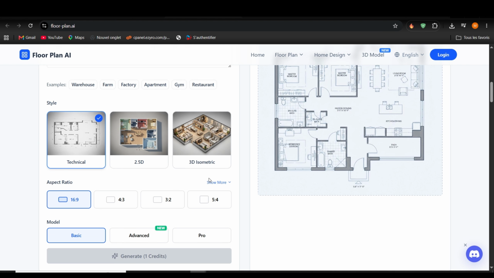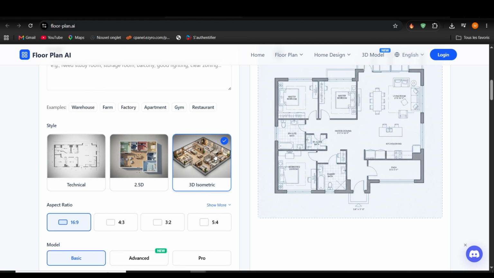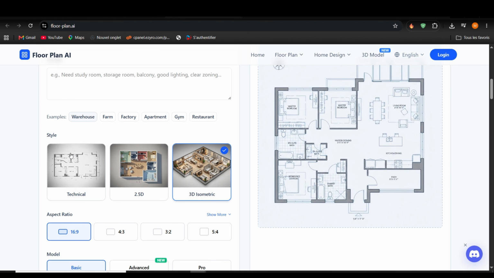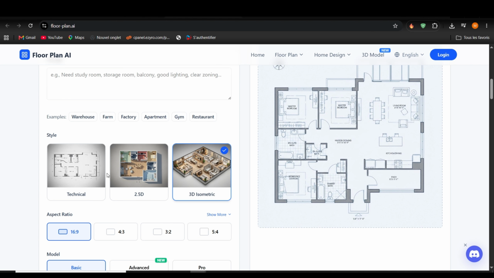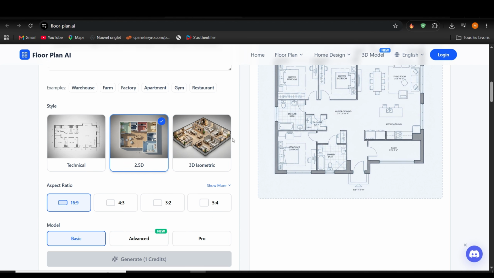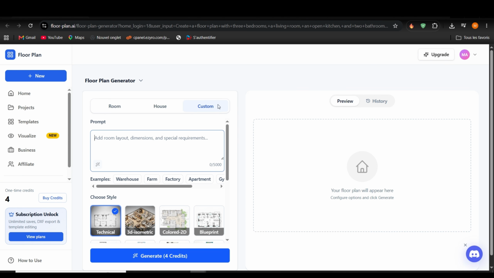So here's the basic idea. You go to their site, and instead of opening up some clunky CAD software or hiring an architect just to sketch out a rough idea, you type in a prompt, like literally just describe the space you want, and the AI spits out a floor plan for you. I mean, that's the pitch, right? Skip the tedious manual drafting. Let the AI handle the complexity. You just focus on the vision. Sounds nice. Let's actually dig into it.